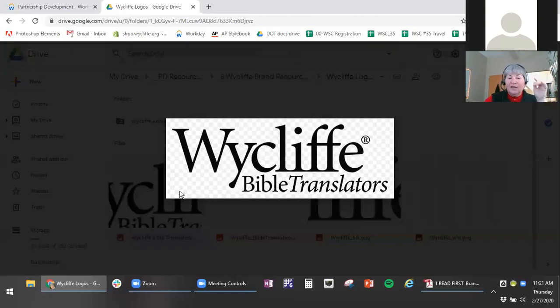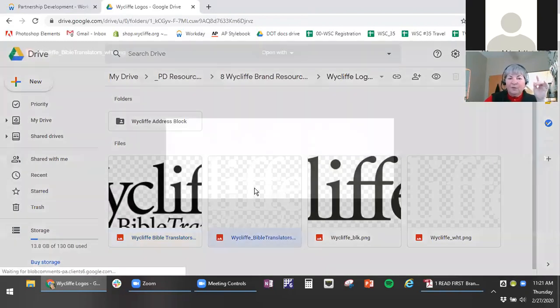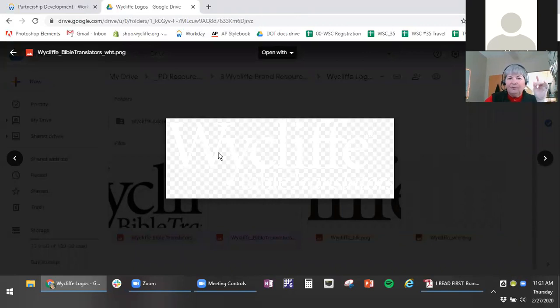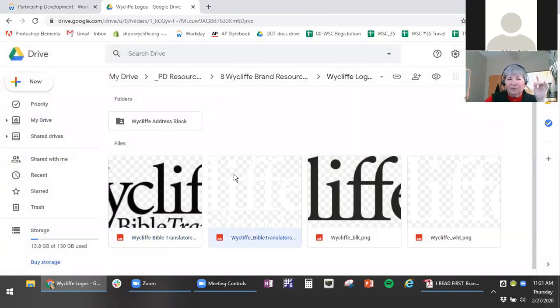There are specific guidelines given in the brand field guide as to when you should use black logos and when you should use white ones, and we'll get to that here in just a minute. That's what these guys are. Is there a reverse logo or a white logo that would be used specifically on a dark background? All of these are downloadable for you.